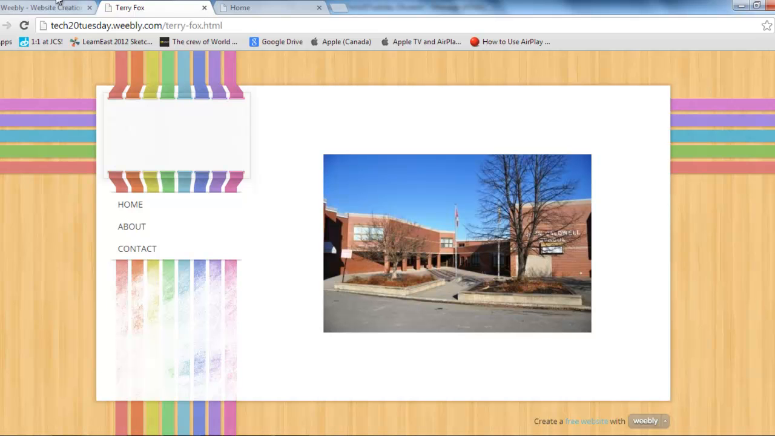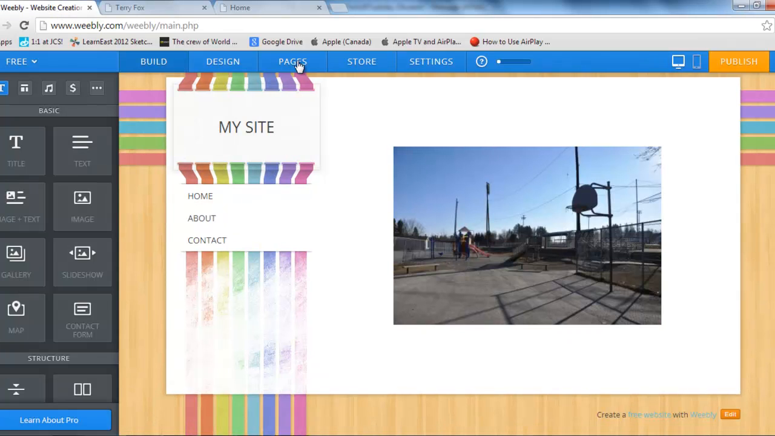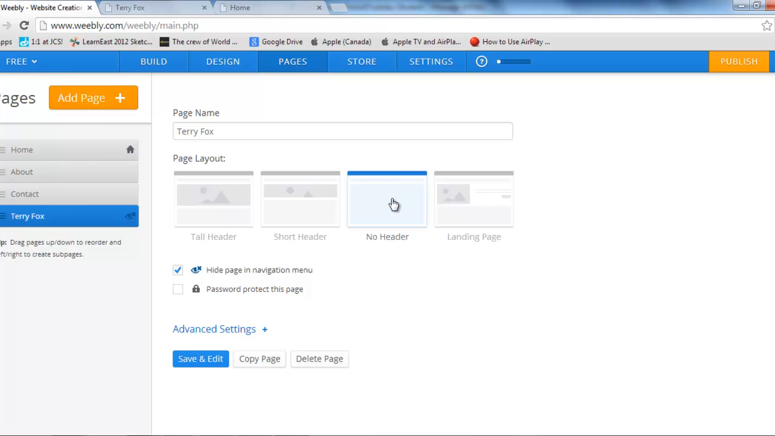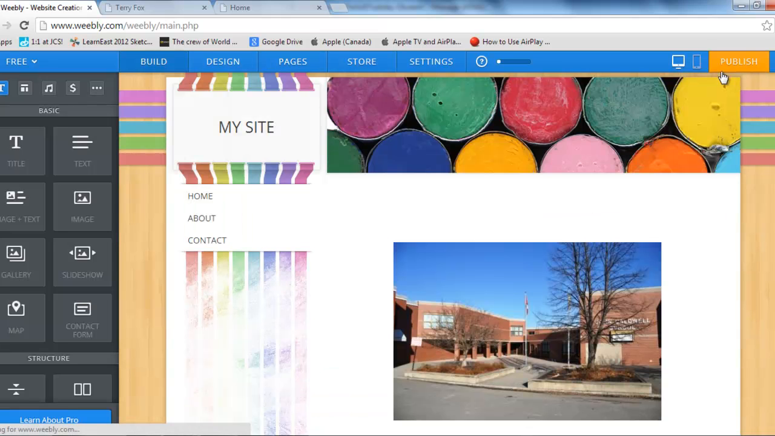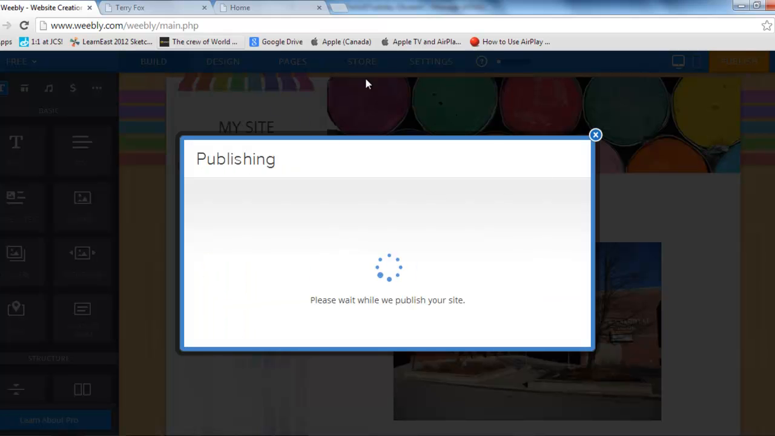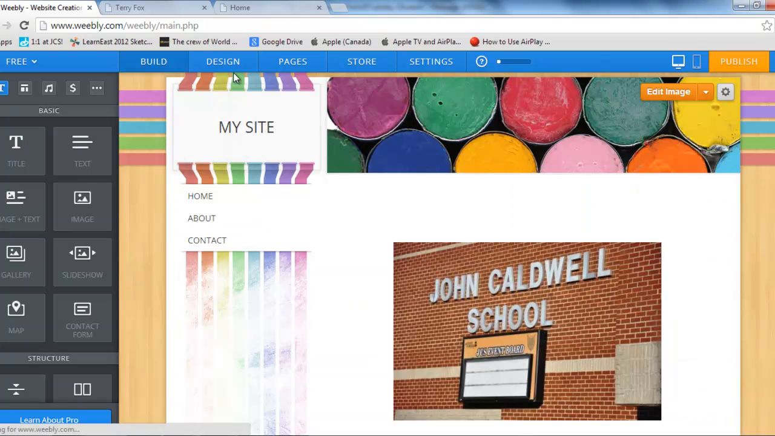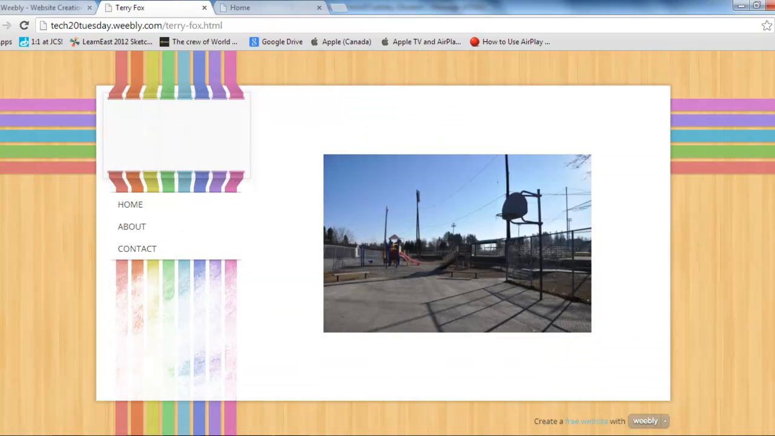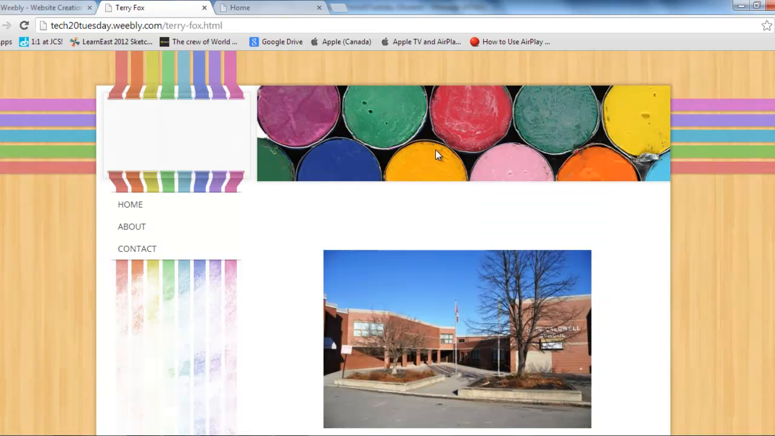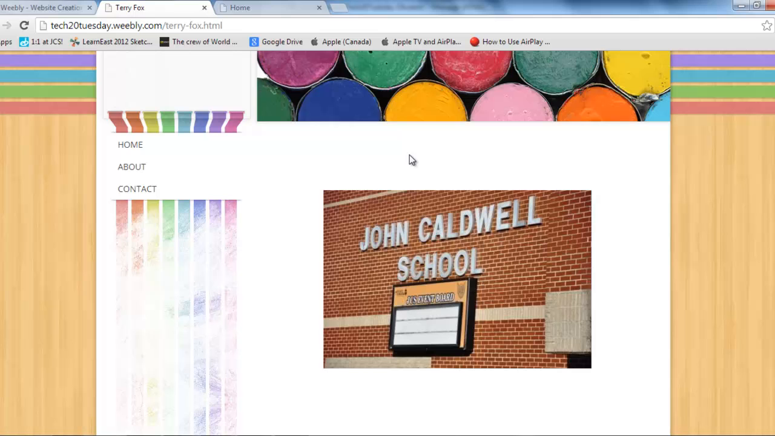Your options are, for your pages, if I go back to the Pages tab, there's no header, a shorter header, and that tall one that we looked at earlier. If I go shorter, I'll show you the changes. I'll publish that now. And if I refresh this page, yeah, so now we have the same header as the other pages, but it's not as encumbersome as the other one. So basically, this slideshow is going through the pictures.